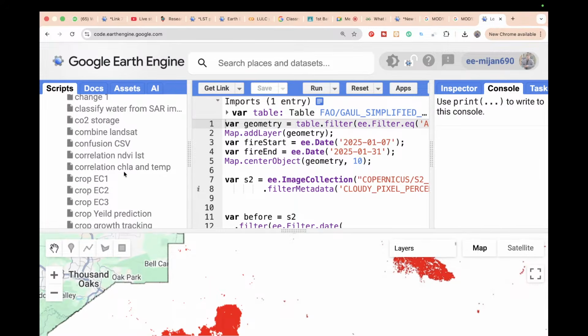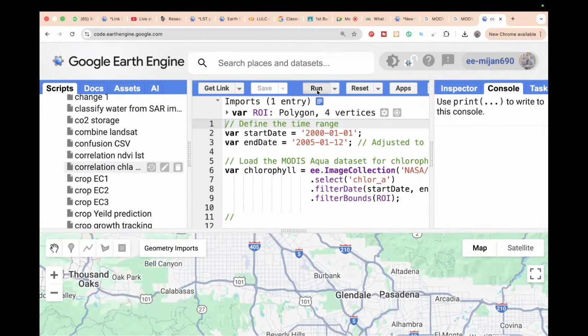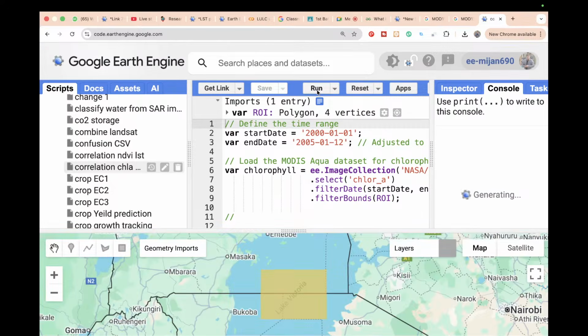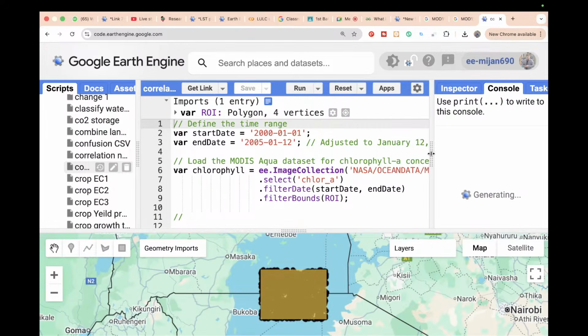So this is another correlation, between the chlorophyll and temperature. It also helps you with water quality monitoring. Okay, if you check.